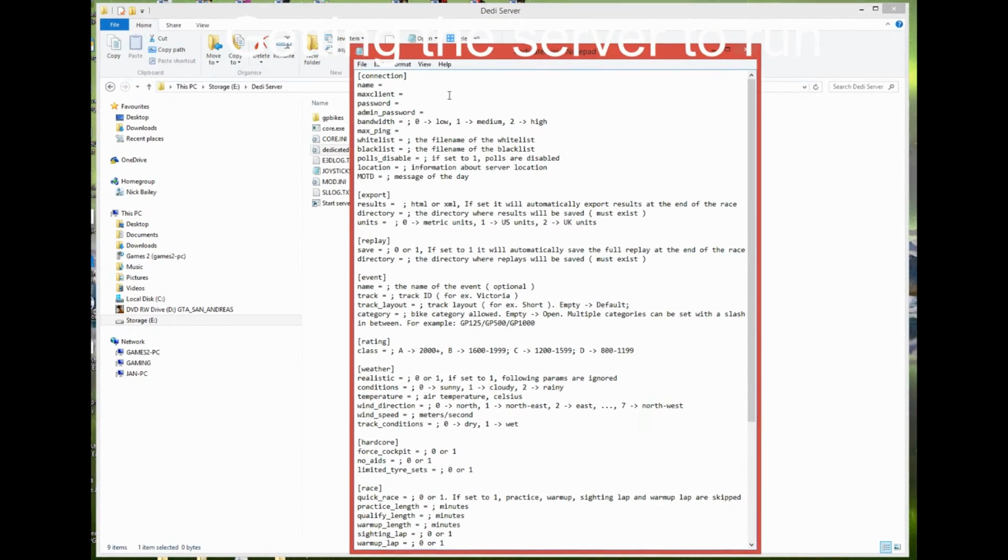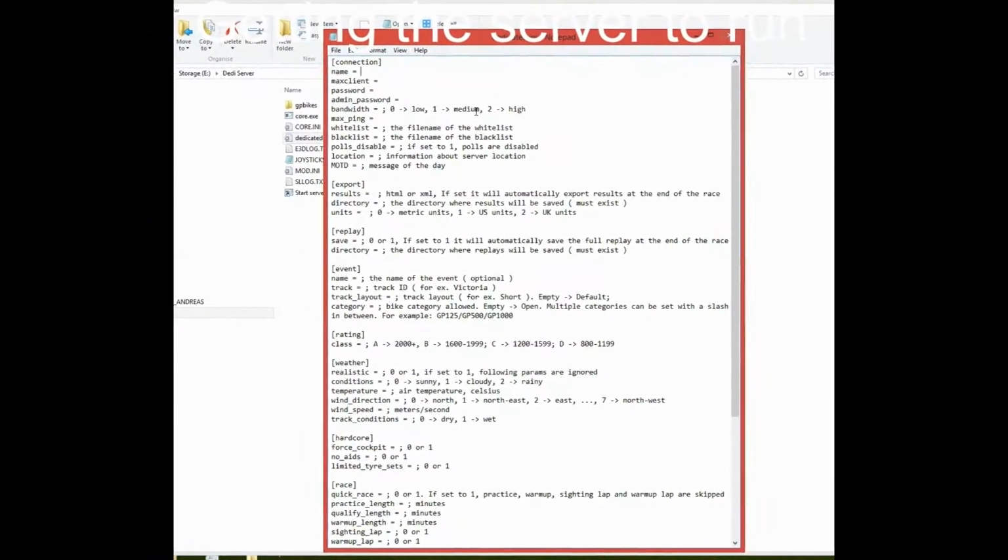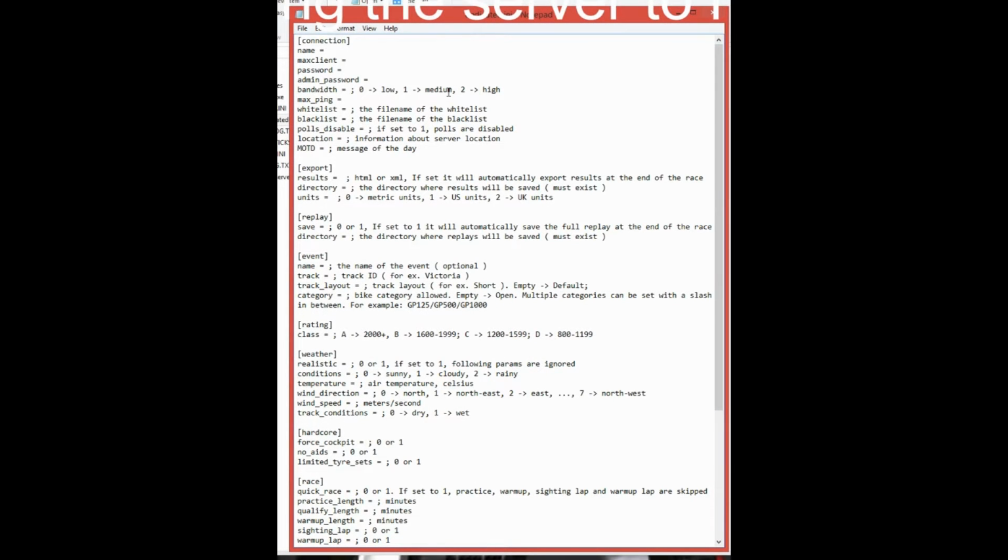First of all, it's got to be called connection. The name is the name of the server, as it will be seen in the server list, both inside the game and at the online server list. So we're going to call this GPBikes server. Maximum amount of clients is going to depend on your bandwidth, basically. 24 is generally the standard amount, but you can put in up to 50.